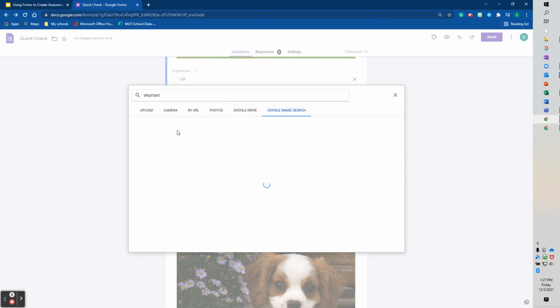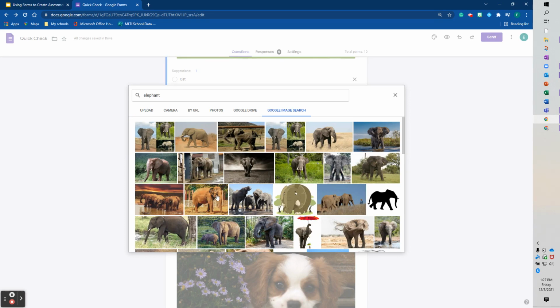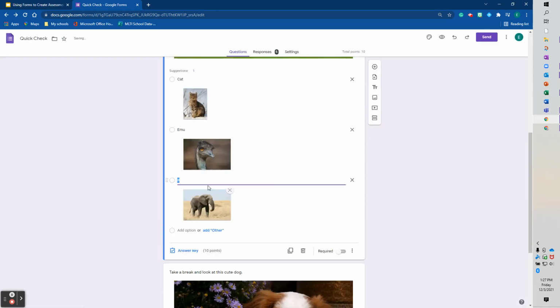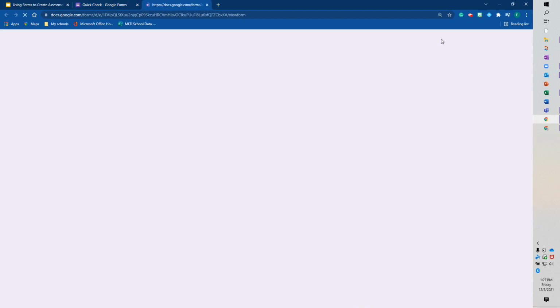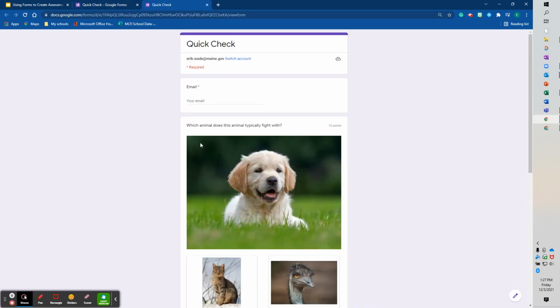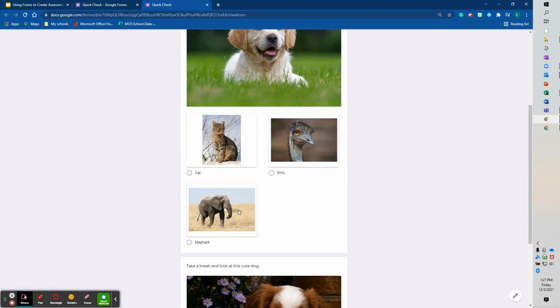I have absolutely no idea if an elephant and a dog will fight with each other. Let's do this one. I'll write the word elephant. So there they are. Now, when students go to view this, boom, this is what they see. Which animal doesn't this animal typically fight with? They have cat, emu, elephant.